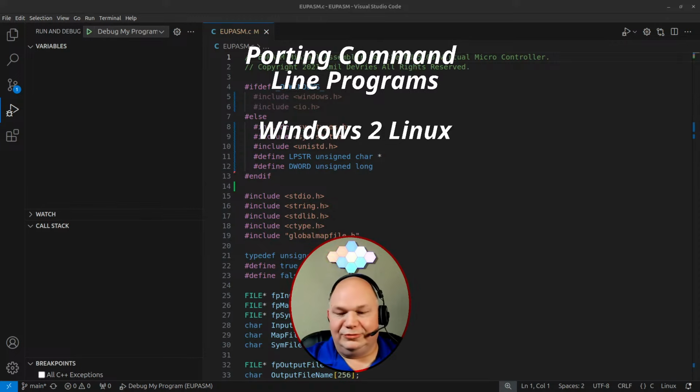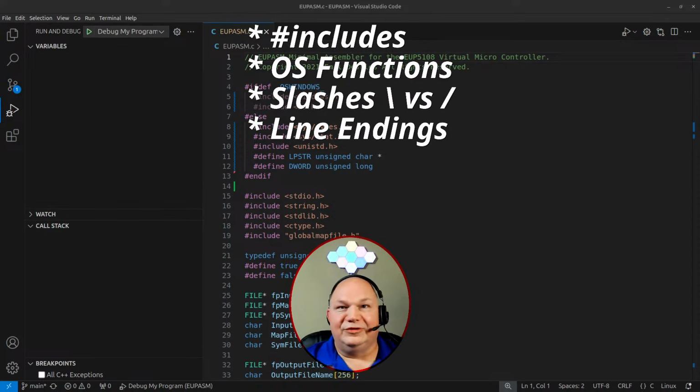We're going to talk about porting the command line programs, and that primarily consists of four main tasks. We have to deal with the difference in #include files. We have to deal with different OS functions for doing things. In our case, it's getting the full path of a file from a file name. And then we have to deal with the various binary differences between Linux and Windows.